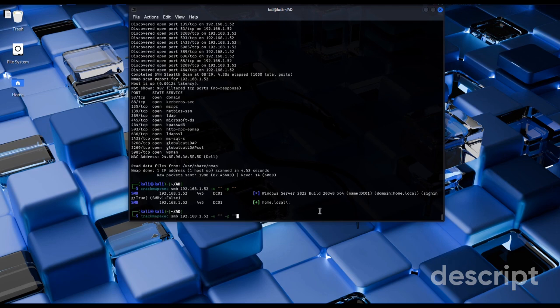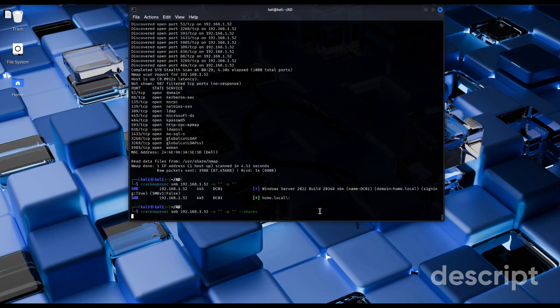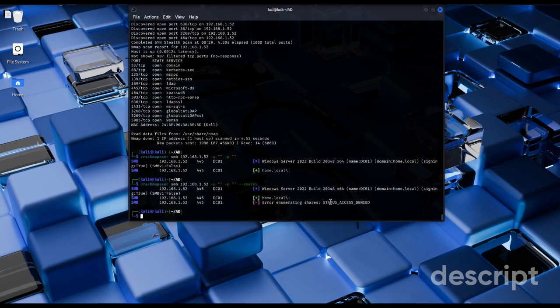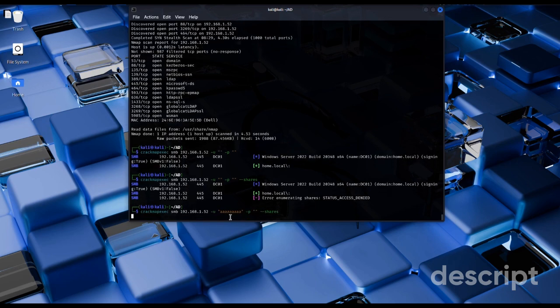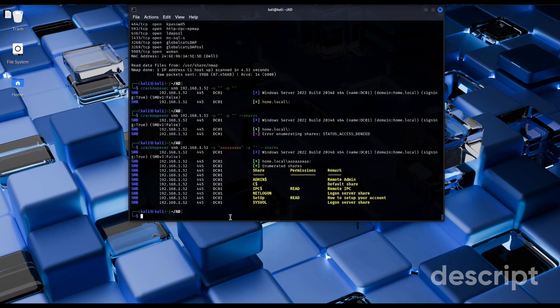So we see we are authenticated, so we can try to list the shares with --shares, and we get access denied. That's a funny thing with CrackMapExec. Even though guest authentication is allowed, if this user parameter is empty, it doesn't work for some reason. So if we just put some junk data in here and try again, we see we now can read the shares. These are all default shares, and this setup one looks interesting because that's something new.